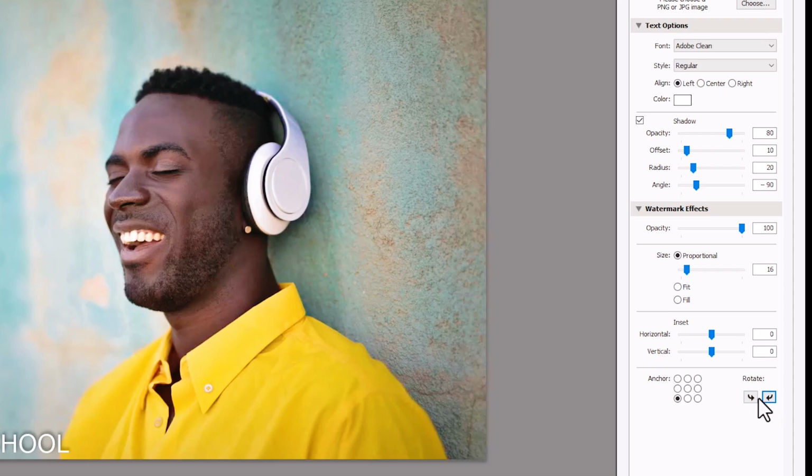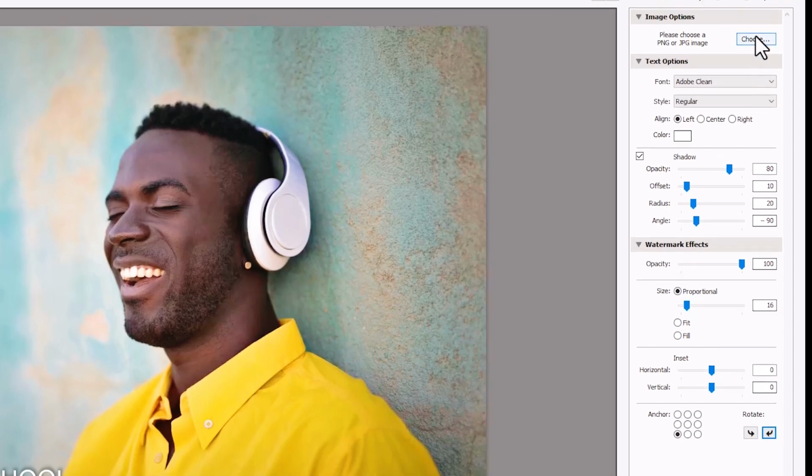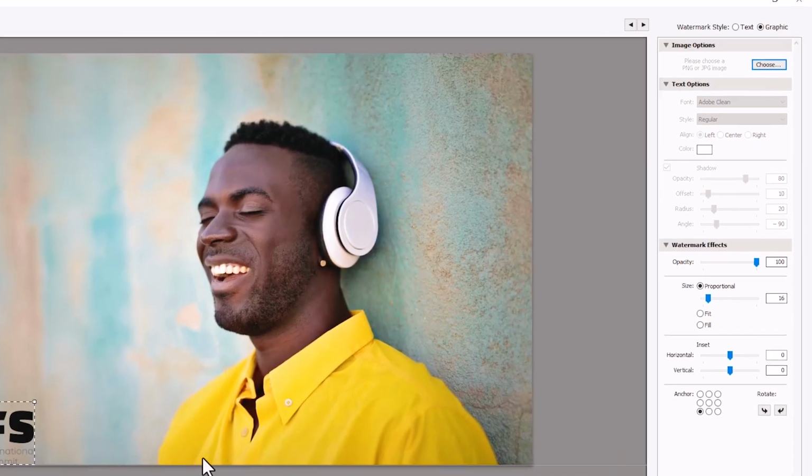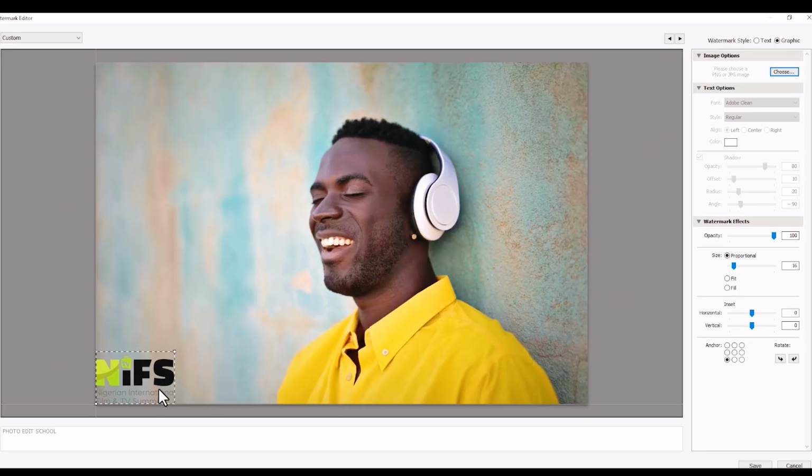But what if you want to add a custom watermark? Maybe you want to select your logo. All you need to do is to come over here and select this Choose button. And for the sake of this tutorial, I'm going to select a random logo, probably this logo over here, and hit Choose. And you can see that this logo has been imported over here.